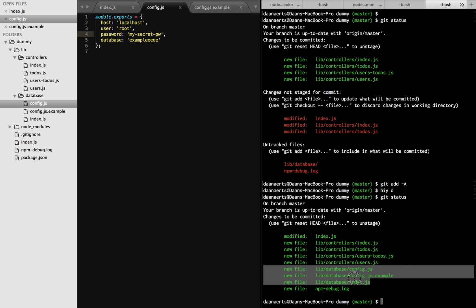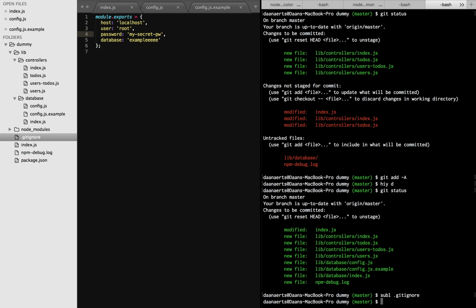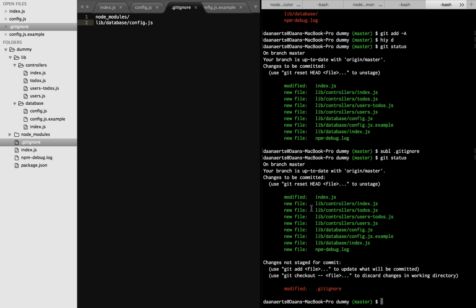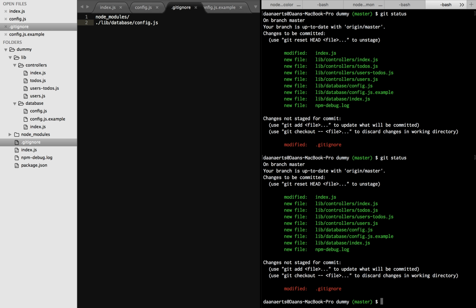Now I'm going to go to Sublime, open .gitignore, and add lib/database/config.js. Now if that worked well, and I do another git status, you will see that we also changed .gitignore now, but oh crap, it's still in there. Why is that? Oh, because I already added it. Okay, that's a bit of a hassle.